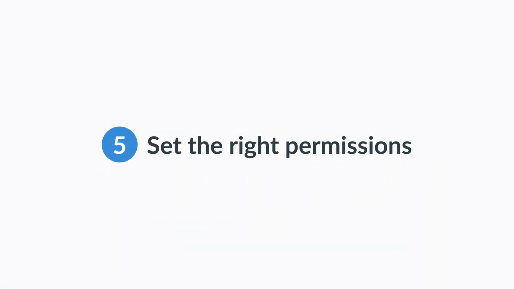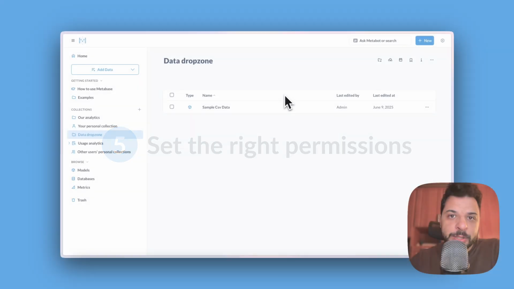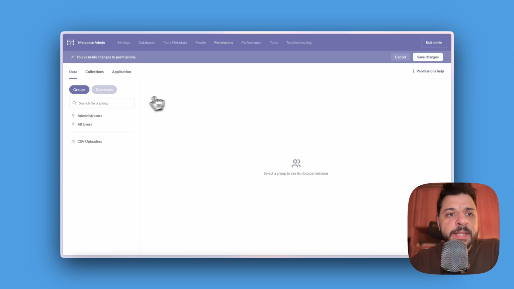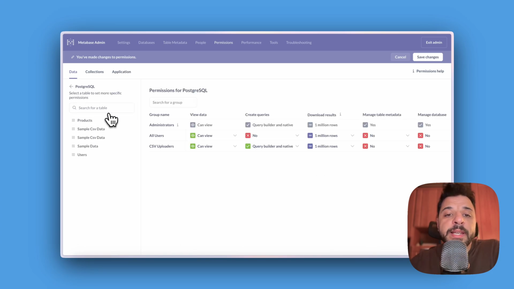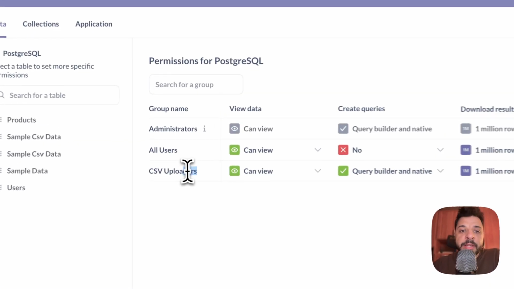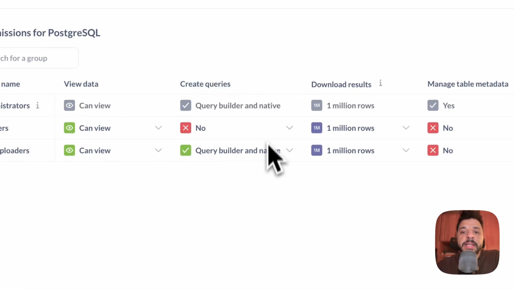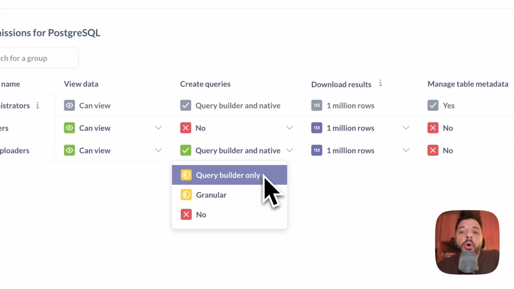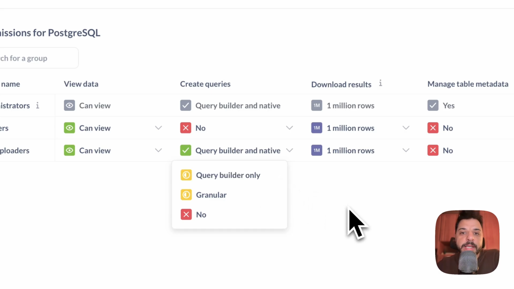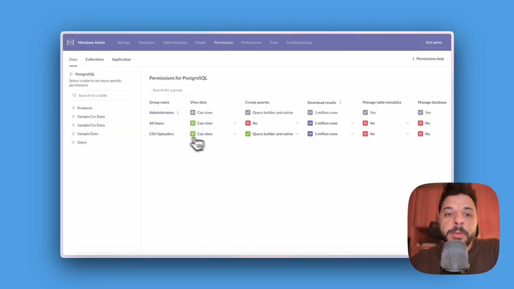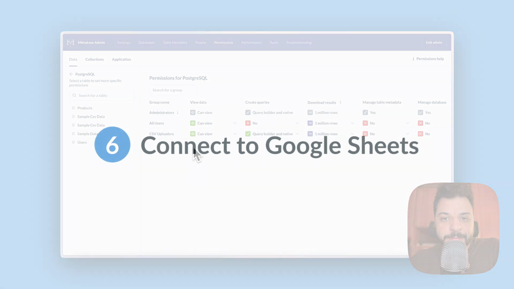To let your users upload a CSV, you need to give them the permissions to do that. Let's go to the settings, admin settings, and we go to permissions, and then we select databases, and we select the database that we allowed the uploading CSV. Here I have created CSV uploaders. Now for view data, you should set it as can view, and for create queries, you have to select query builder only or query builder and native, because uploading a CSV means creating a model. And when you save the changes, now your people in this group can upload a CSV.